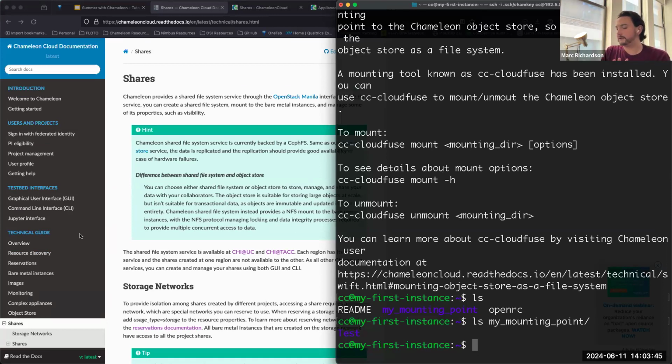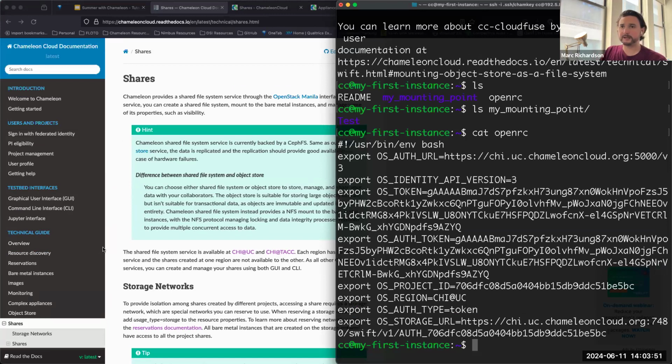And then finally, I'll just mention too that we do have an OpenRC file here, which is related to the OpenStack infrastructure that I mentioned, which is a critical component of Chameleon. And this is what you can actually use to get access to the OpenStack CLI and use it to work with your project and with your resources.